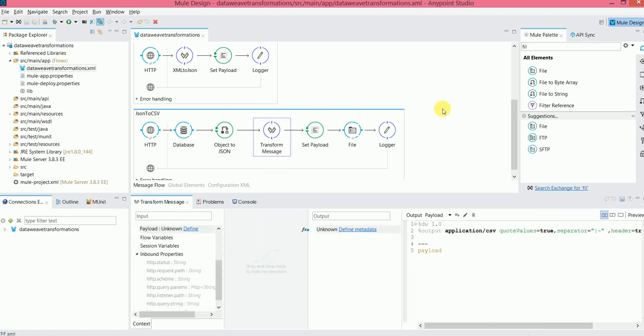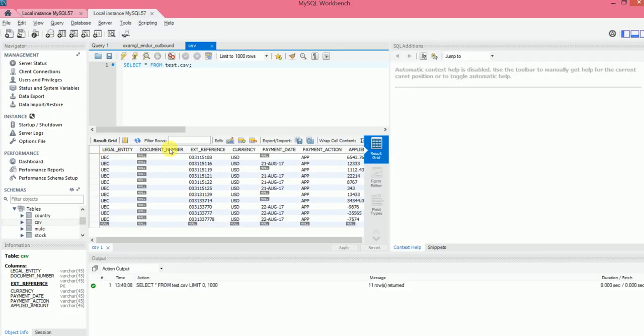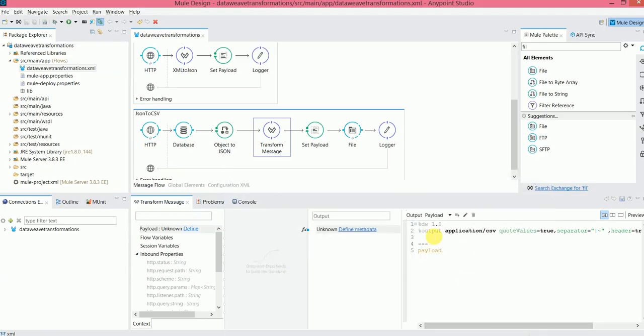It is very simple to convert to a CSV file. As I said, again, there are two methods to convert it. One is defining input and output over here, or directly writing the code over here. One thing you need to remember is you can see the database columns: the first one is legal entity, document number, external reference, etc. But when we are converting it directly using this code, the output data will be in the form of a hash map. So there will be no particular order.